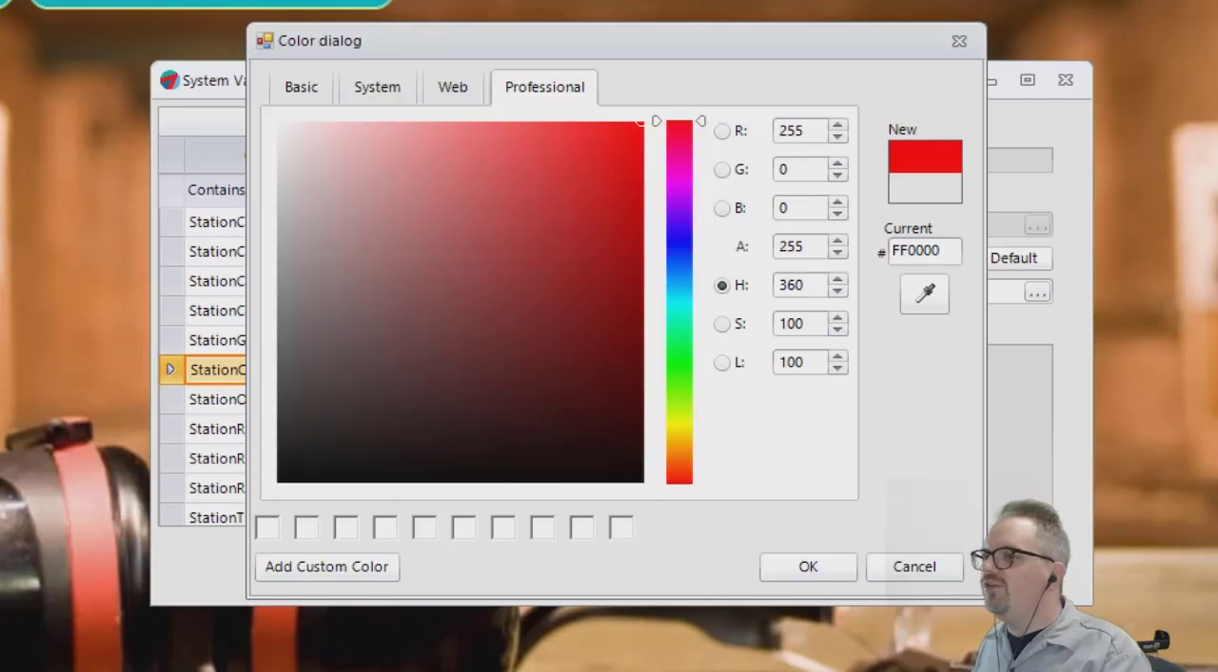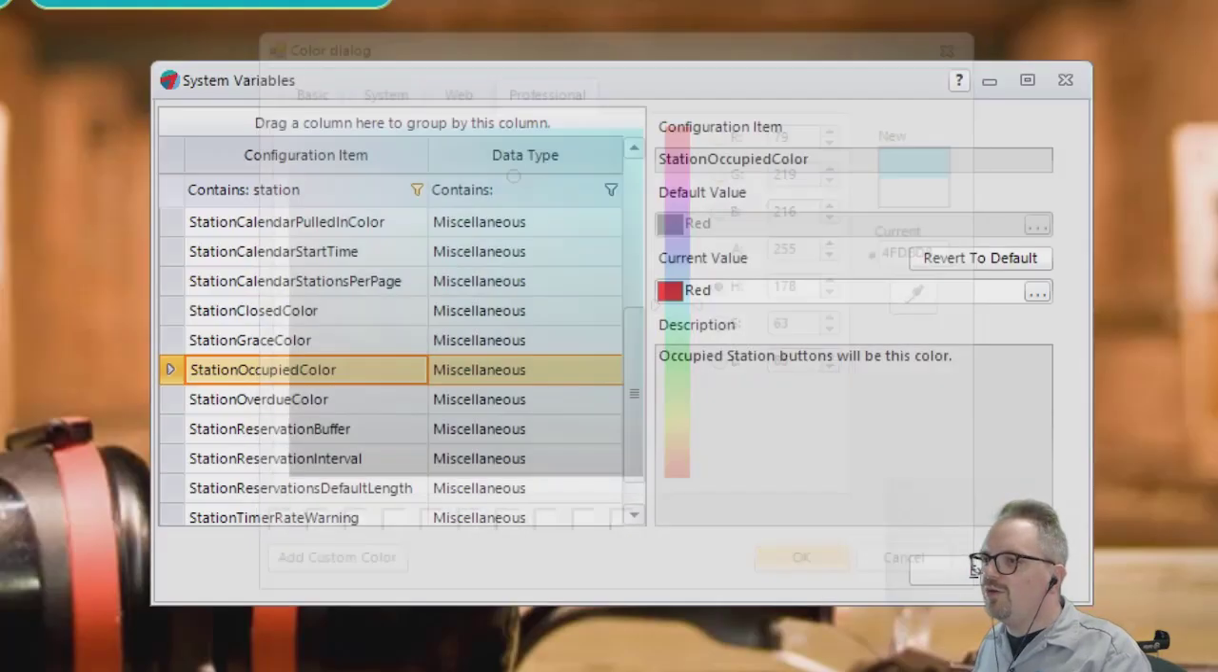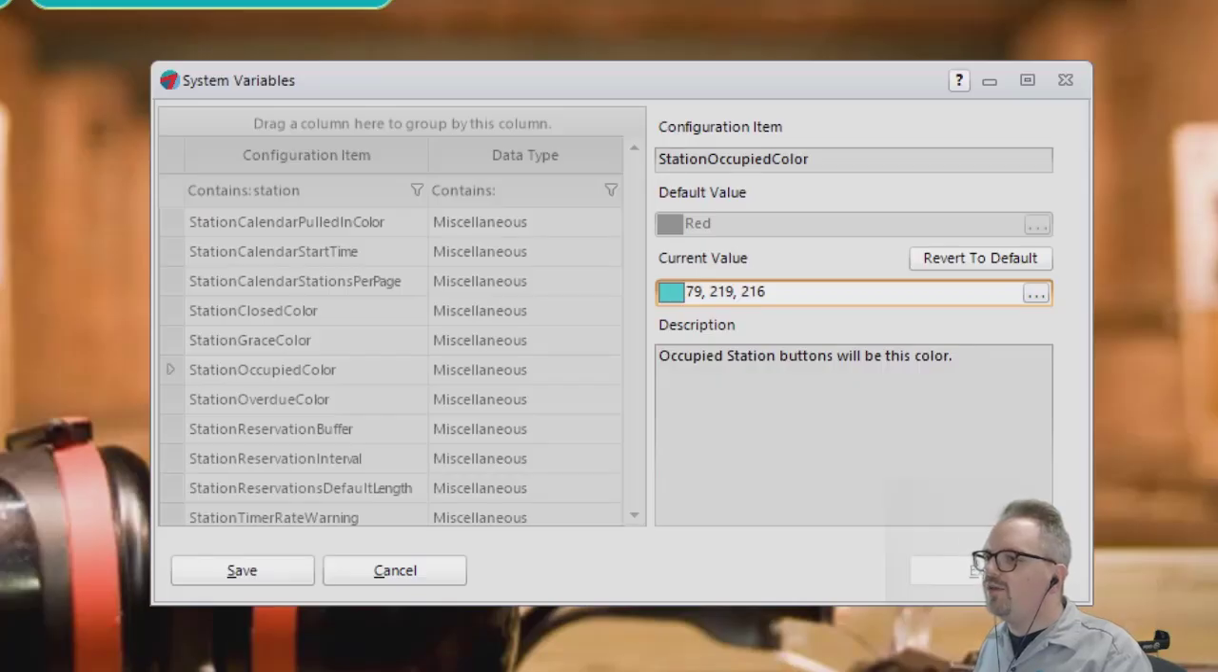Let's say I want the occupied color to be a dark teal, or whatever you want to call that, cyan-ish color. You can just make a selection there, click OK, and you'll see that it's put in what are known as the RGB values. You could also type them in directly if you knew exactly what you wanted, or in some cases you can even just type in a color, for example, teal. And you'll see it just changes to a teal color. I'm actually going to change that back to red.